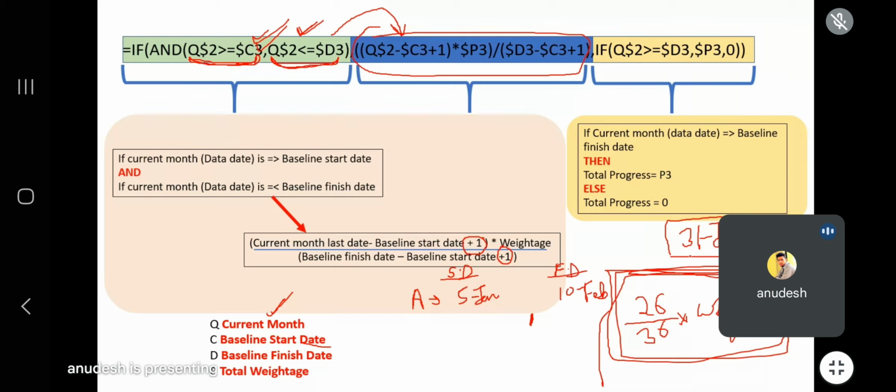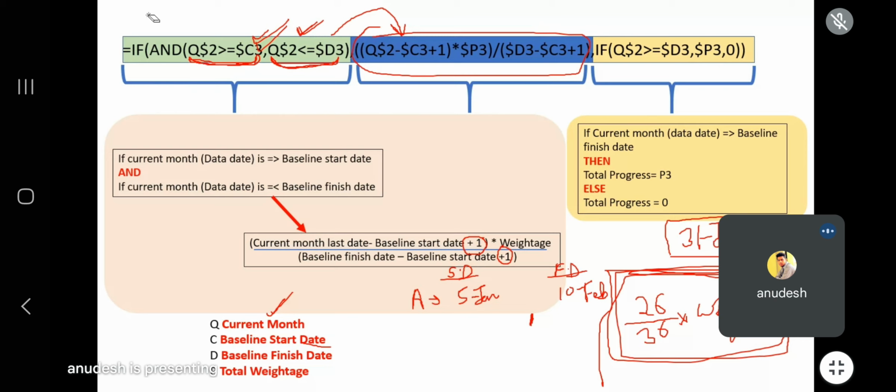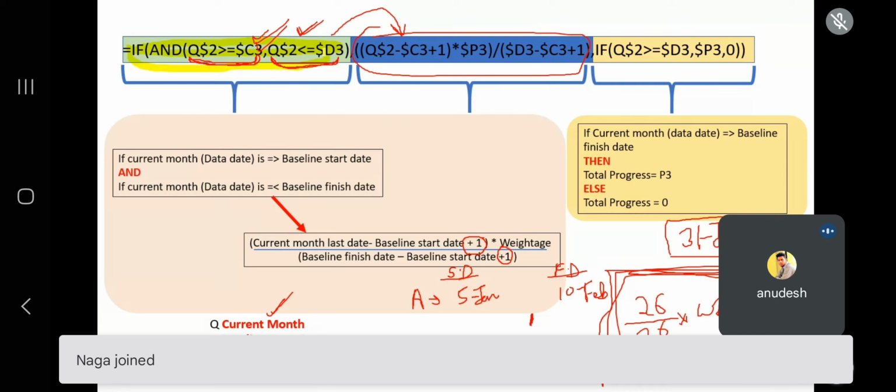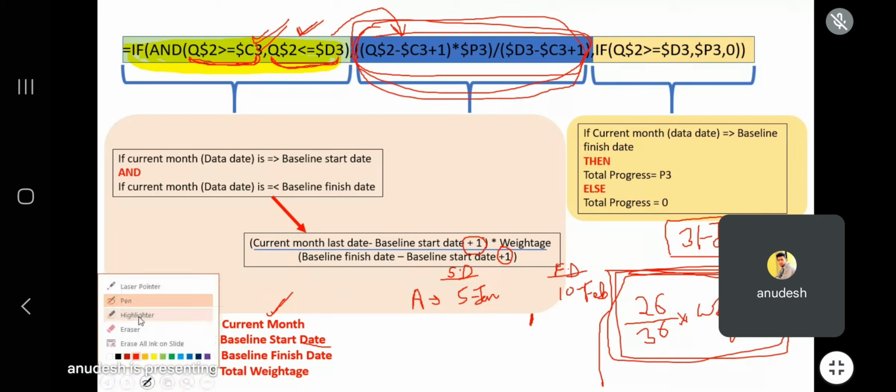Is it clear? So this is the very first condition, the if formula. If this particular logic is true, then this is something which you have to give as a true value. And if this is not true, look into another part, which is this one.